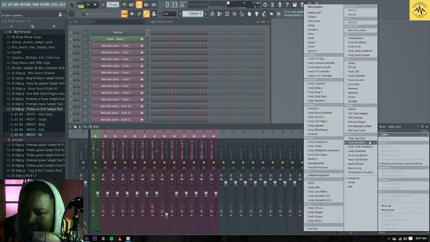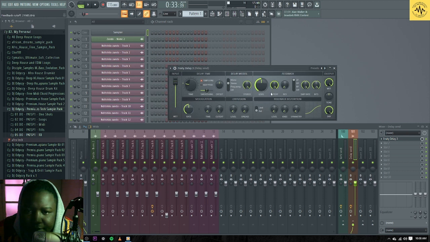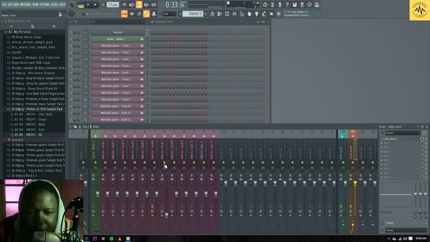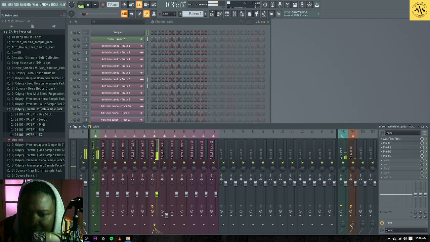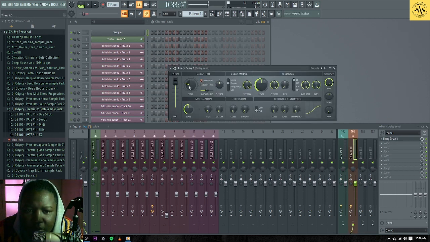So what else I'm gonna do is add some delay. I'll use this one. Take off the dries, and then I don't know how much it is, but this just goes in. It's too fast. I want to make it slower, so I'm gonna put it at 8.